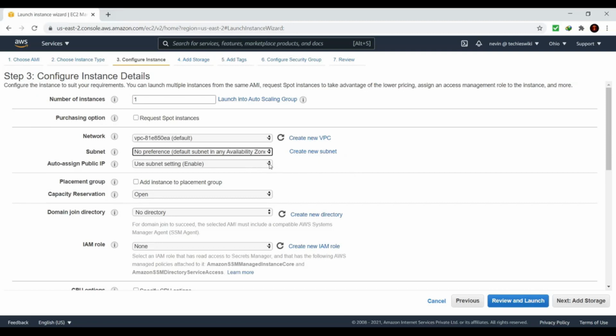If you're launching a web service or a web application, you need to enable it because it needs a public API and it has to be accessed from the outside world. We will talk about this placement group, capacity reservation, all those things in another session.